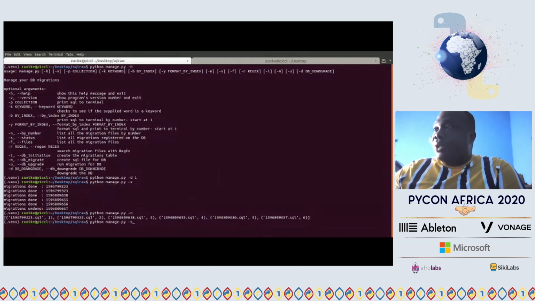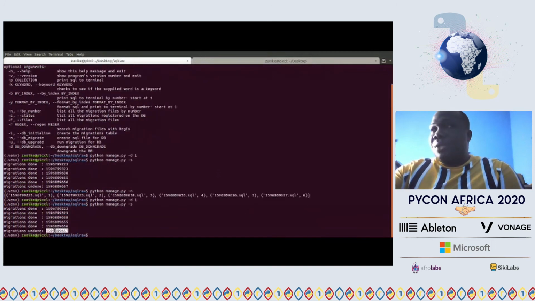So if you do the downgrade again and tell it to downgrade by 1, and you check the status, it still does this one.